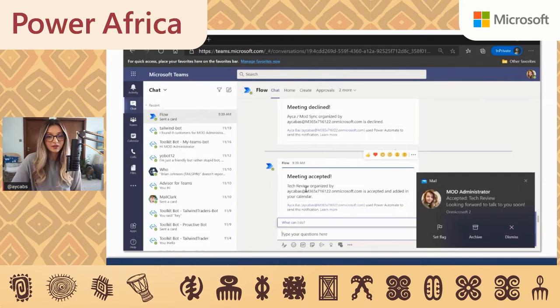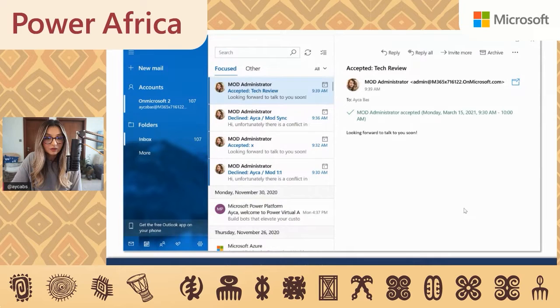Admin needs to do nothing because admin is super busy, and she is already very into customer meetings and so on. She has no time to check her calendar. And at the same time, Aicha, that is me, I already received the accepted email on the right side. Let's just click on it. And it's also saying, looking forward to talk to you soon.